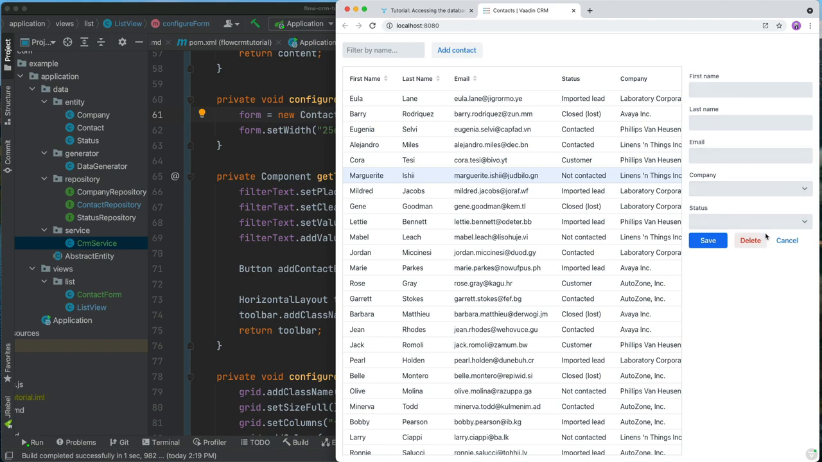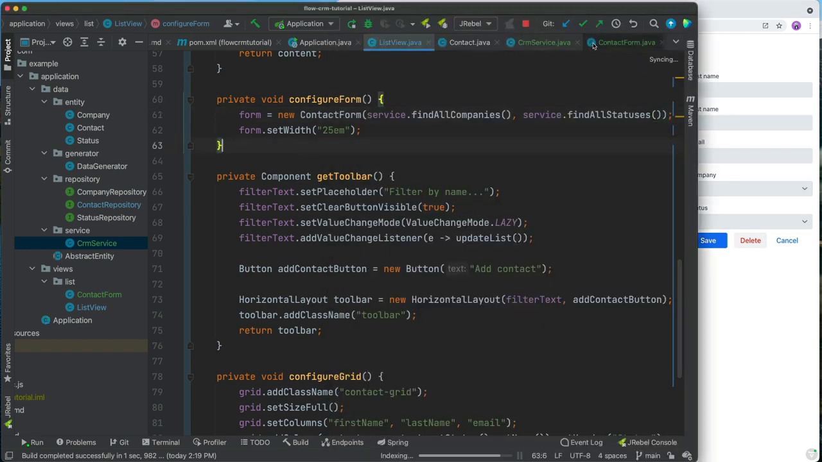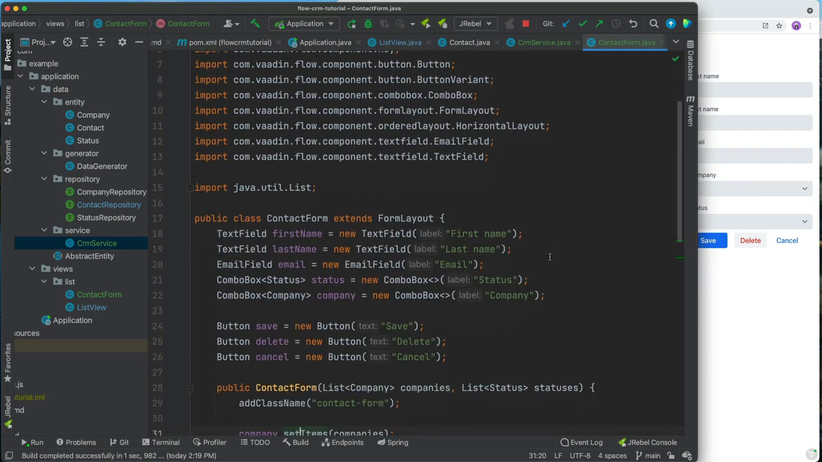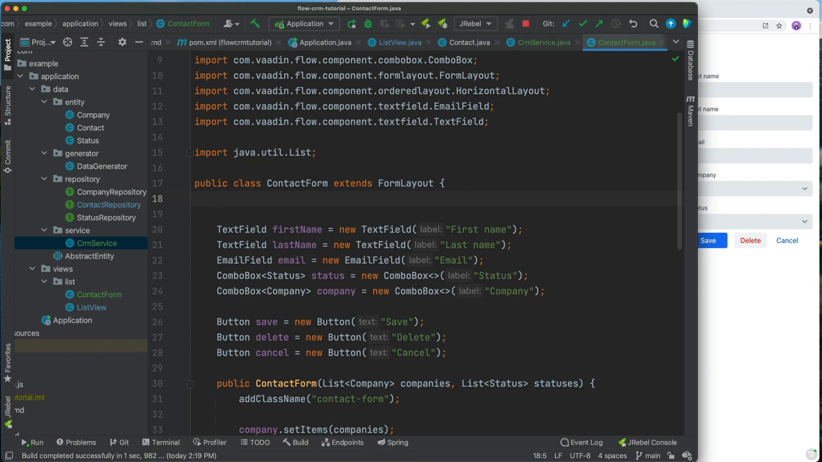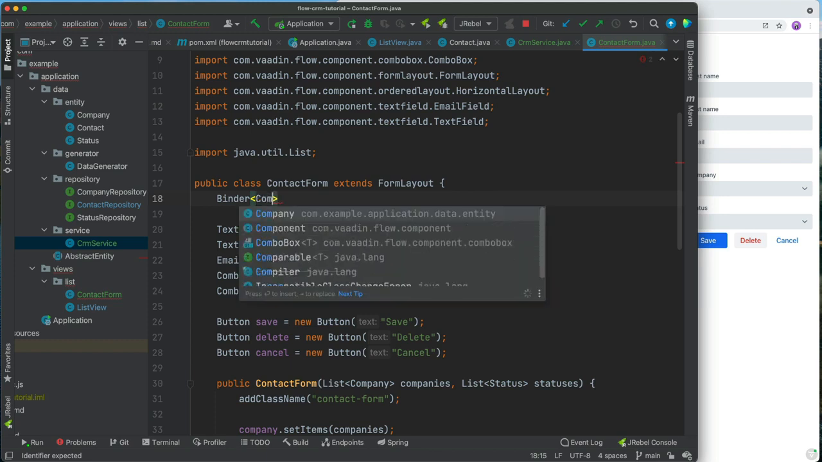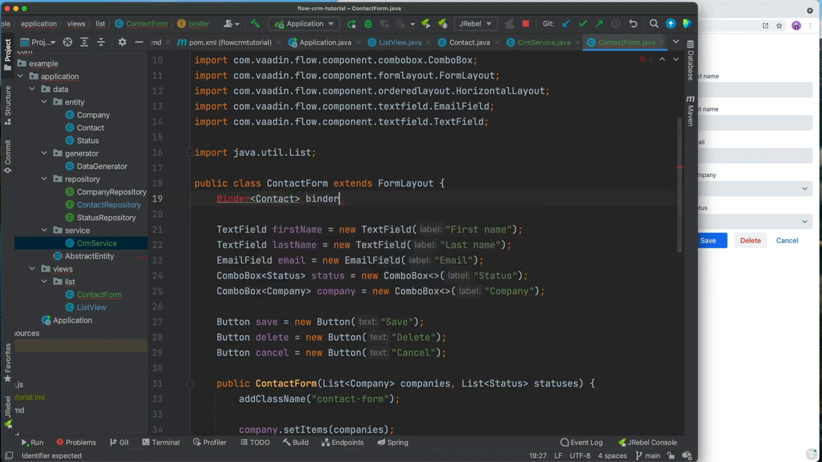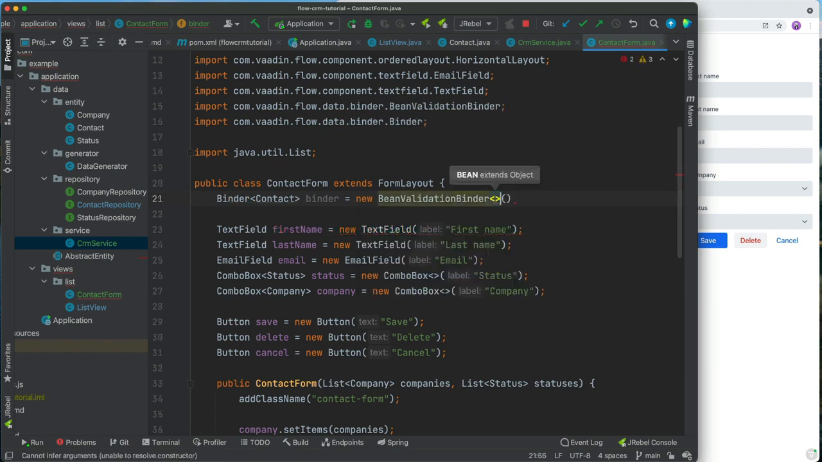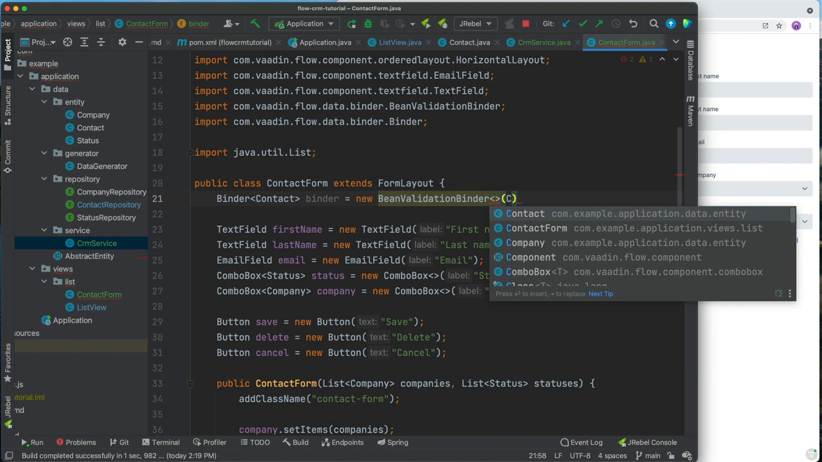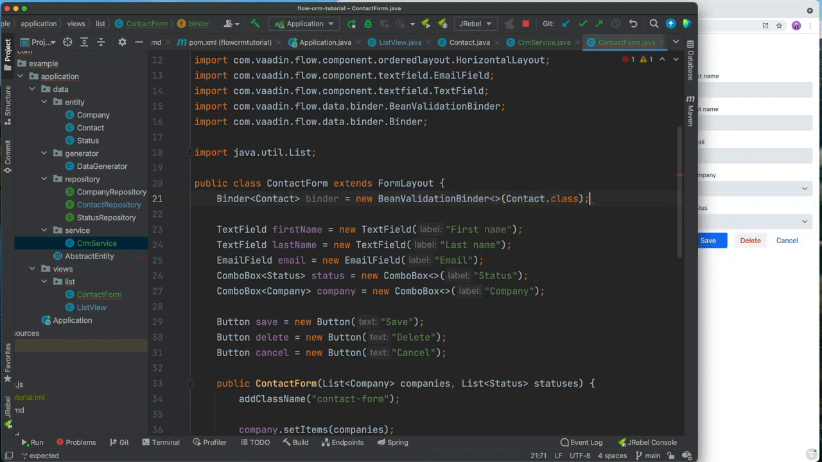All right, so let's begin by setting up the form here. For that, we're going to go back into the contact form class and create a binder. So let's create a new binder here. A binder is something Vaadin uses for binding between a model object and UI components. So in this case, we're going to work with contacts, and we'll call this binder. And we'll initialize this to a new bean validation binder. And this will, similarly to the grid, take in the contact class as a parameter.